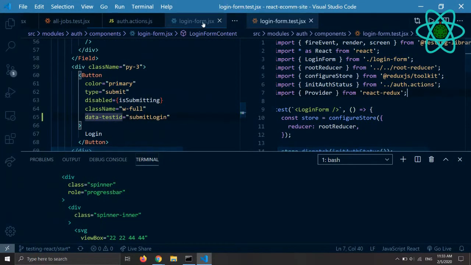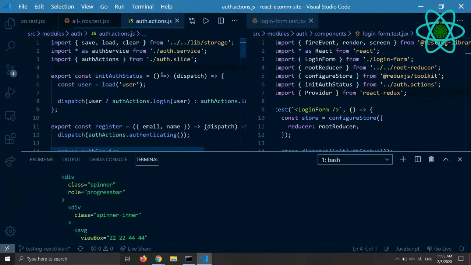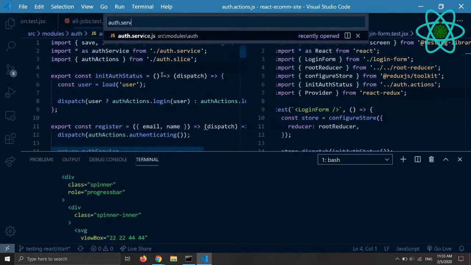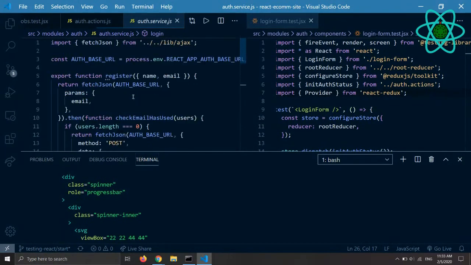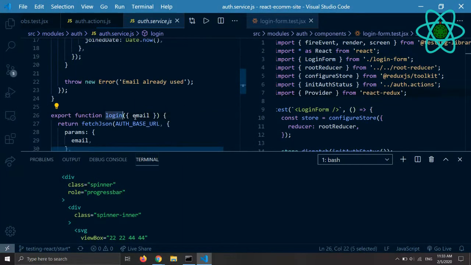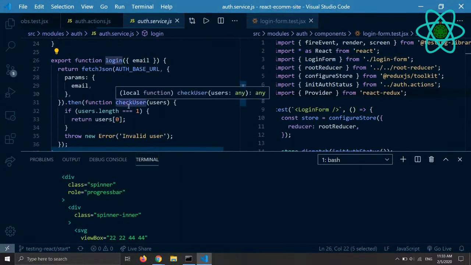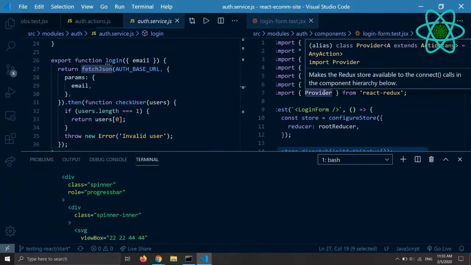Okay, so this login API call is actually in auth.service. This auth.service has this login function, and then it will return a user. So I can mock this. Now speaking of mocking, there are a few approaches here. I can actually mock this API call, I can mock this fetchJSON call, or I can mock the thunk just now, the init of status just now. So which one should you mock?